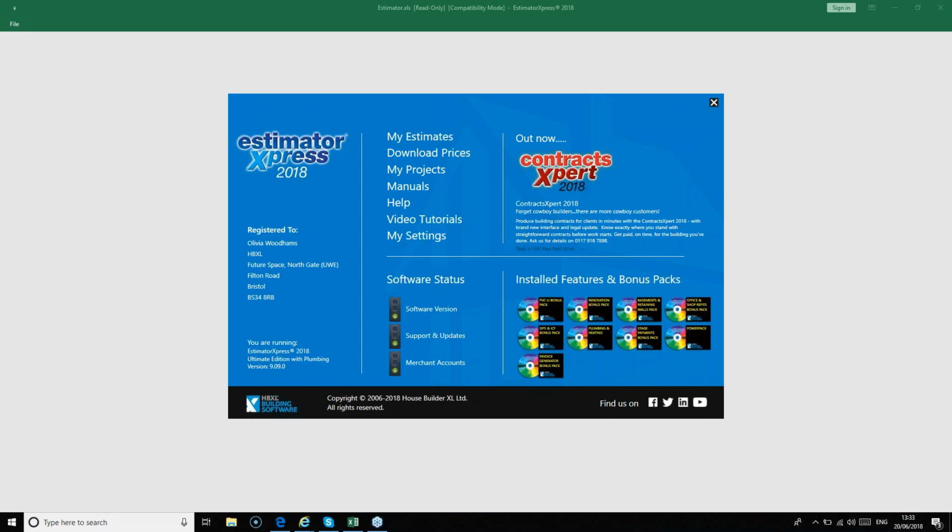So at the top on my main menu here, we have got various options to navigate your way around the software. As I mentioned, we're going to be looking at the My Settings aspect of the software shortly. Before we do that then, I just want to talk you through all of the other aspects of the main menu because it's easy to overlook them.